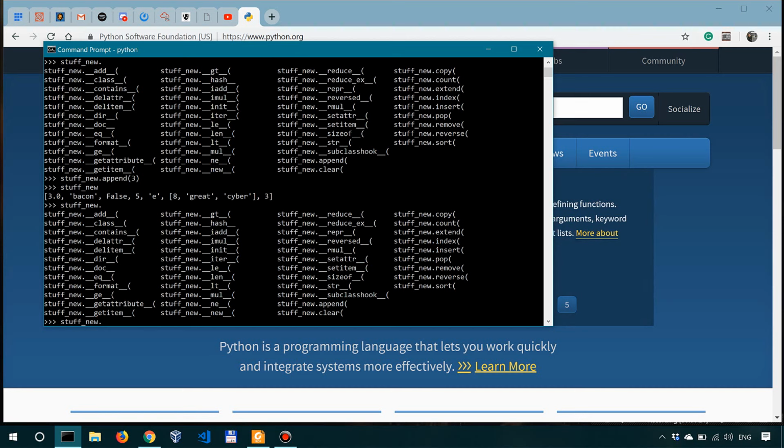Another method is the clear method, which will empty the list. Another method is the pop method, which will remove an element from the list. If you provide no argument to pop and just hit enter, it would pop 3 from the list, so it would pop the last element. If I add an argument, the argument should be the index of the item that I want to remove from the list. For example, if I want to remove bacon from the list, bacon is at index 1. So 0 is 3, 1 is bacon.